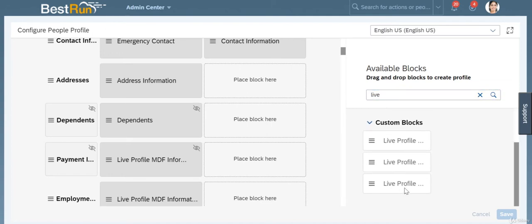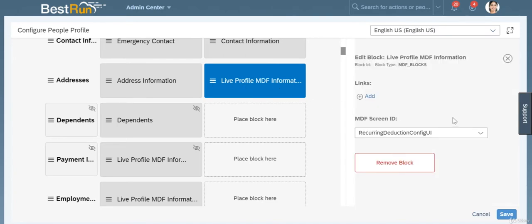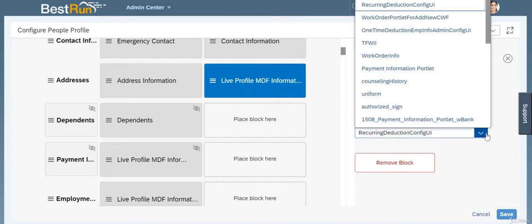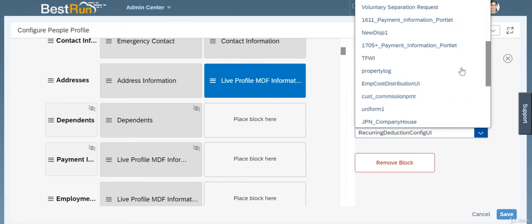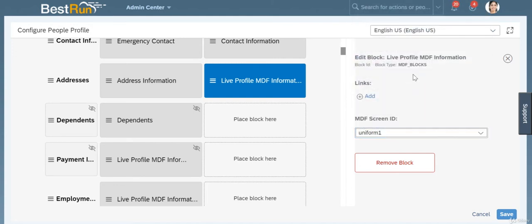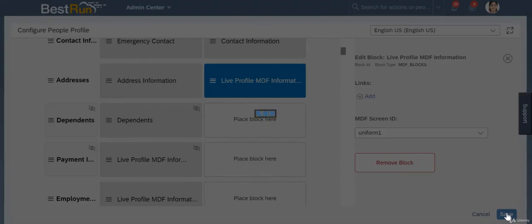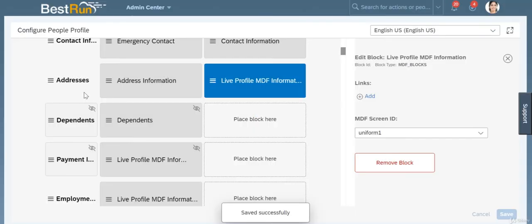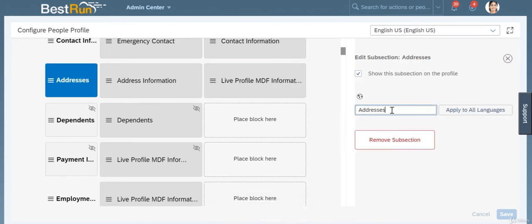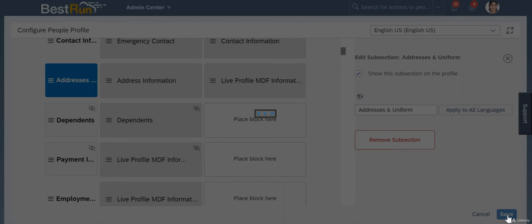So this is the live profile MDF information. I will drag it and drop it here. So live profile MDF information, and I will select the MDF screen UI here. So let us select uniform 1, which is our UI. I have selected this, I have saved this, and I will now change it to address and uniform in the section so that it's clear that we are saving it. So here, address and uniform, and I will save this.